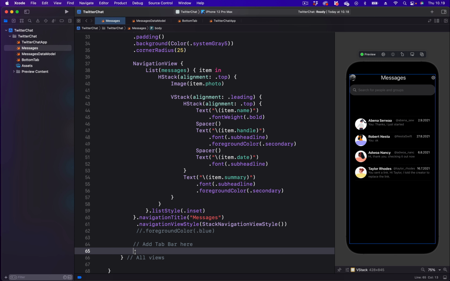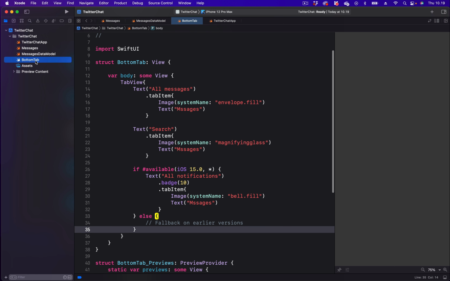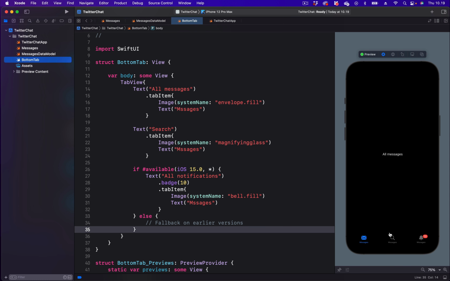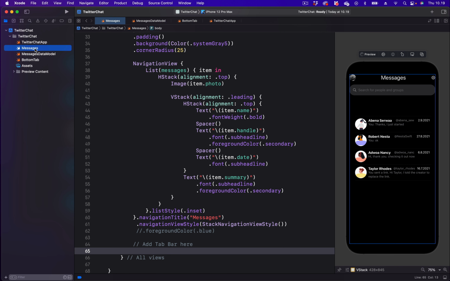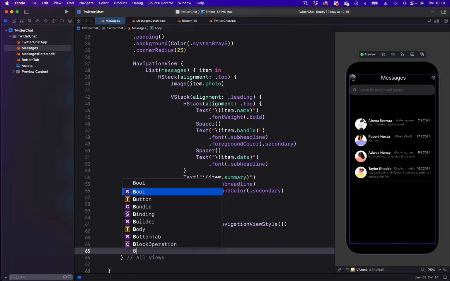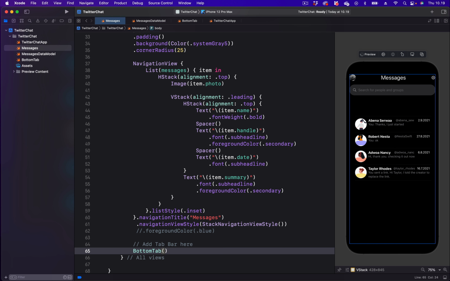And what we need to do is to bring the file name. The tab bar is contained in this file name, bottom tab. So you can see it shows the tab bar we just created. So we bring the file name, bottom tab, followed by parentheses. And that brings the tab bar below the list of messages.